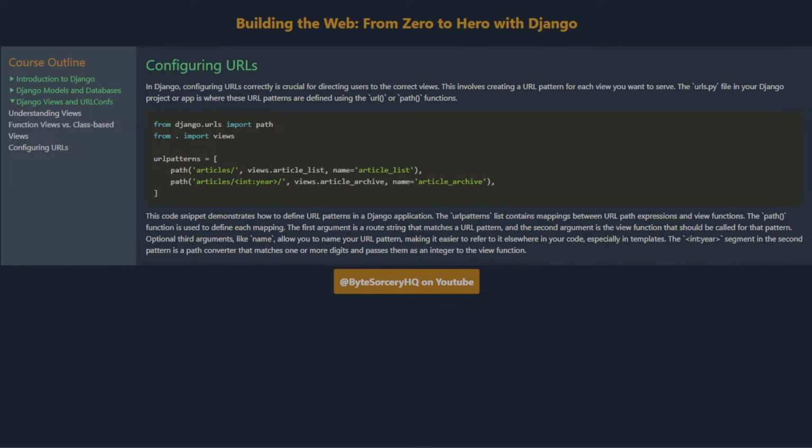The int:year segment in the second pattern is a path converter that matches one or more digits and passes them as an integer to the view function.